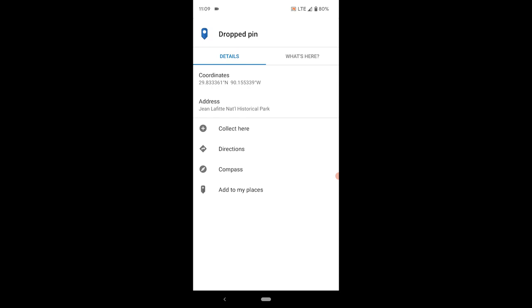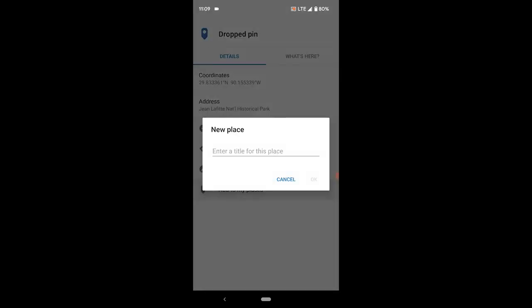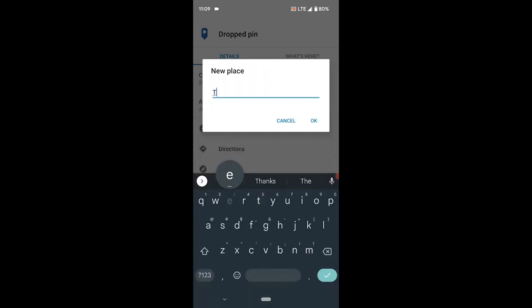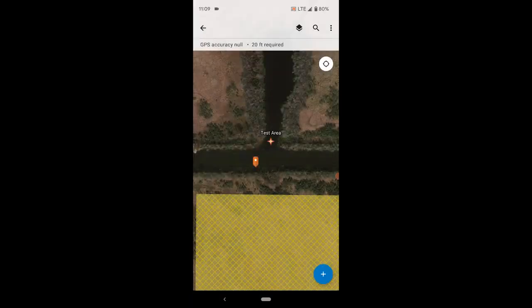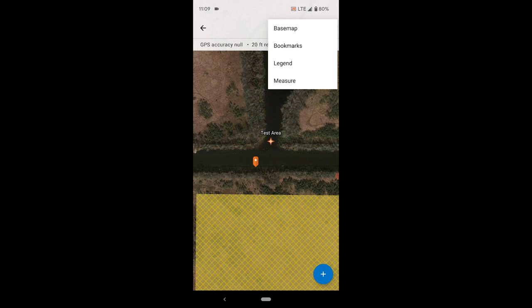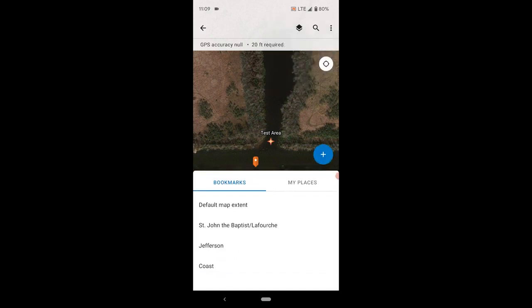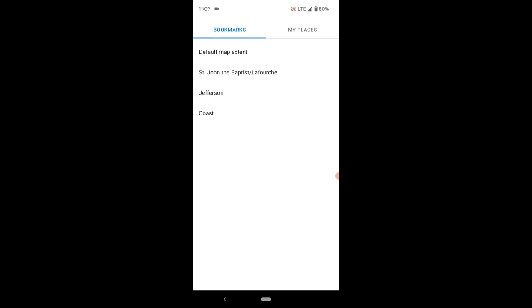But here's the add to my places. So if we add this to my places, we're just going to call it a test place, okay? Hit OK. Boom, we have a test place, okay? Now, if we go back into the top right, the three-dot hamburger icon, and we go to bookmarks, you'll notice it did not create a new bookmark, but in the My Places heading, we have a test place.